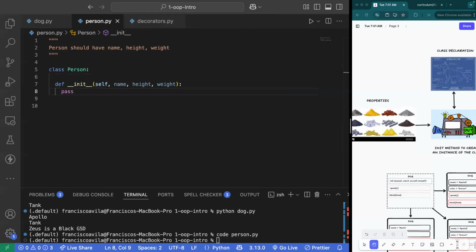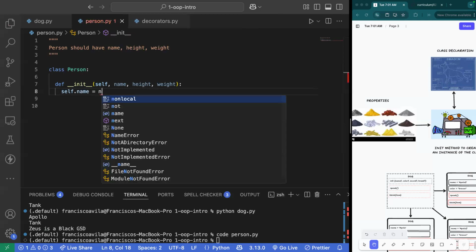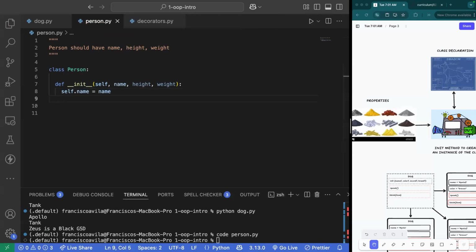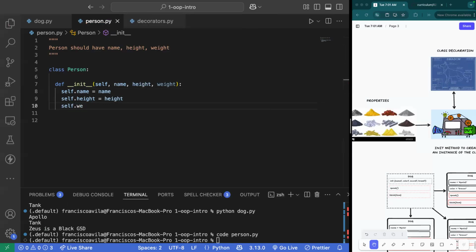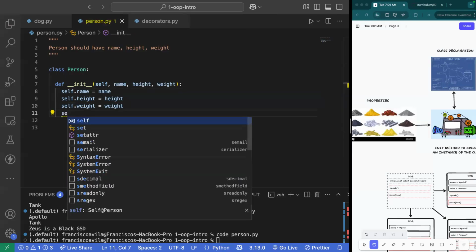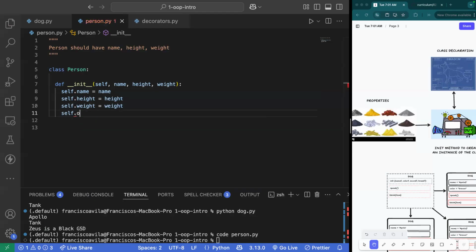All right, Jay, what would be next? How do I assign all of these properties that are being passed into my init method to actually become properties of an instance? Yeah, so we're gonna have self.name equals name. And we have the exact same thing for height and weight. All right. And then let's actually create a new one here. Let's do on diet. And let's make that false. All right. We'll get to that on diet later.